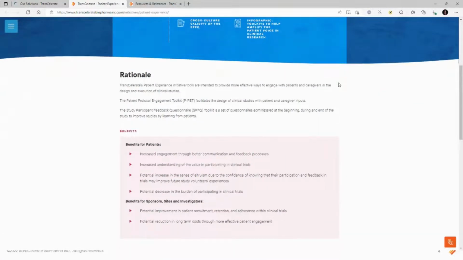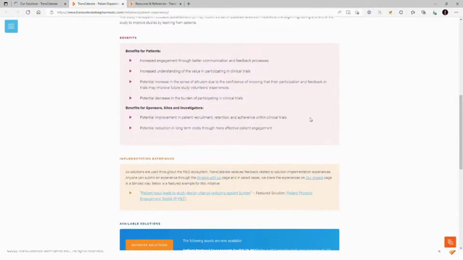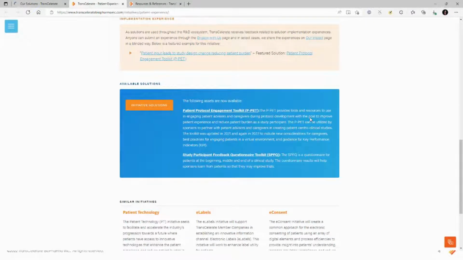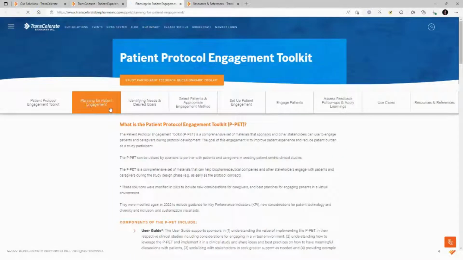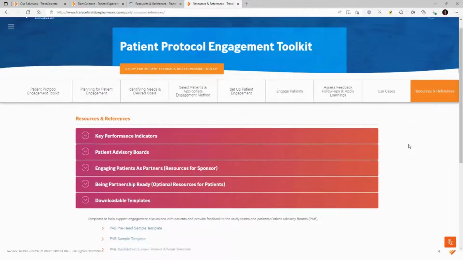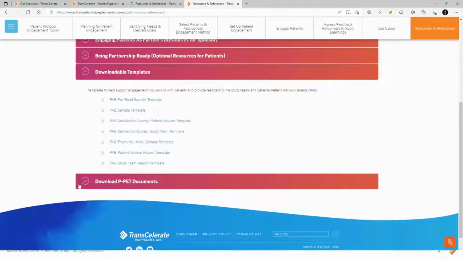Scroll on the page until you find the Pipette Toolkit and click on this resource. Click the Resources and References tab to the right of your screen. Then click the folder Download Pipette Documents.